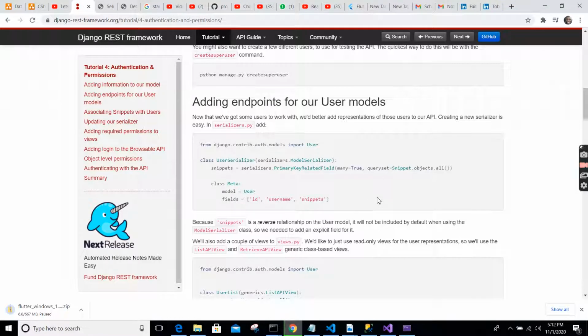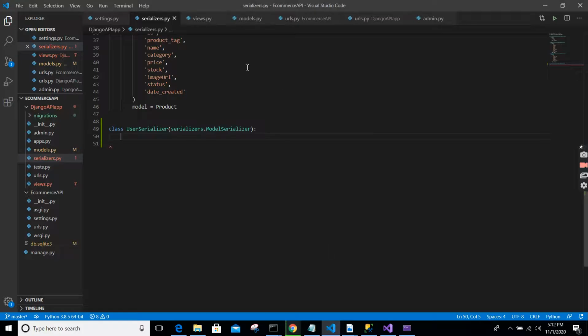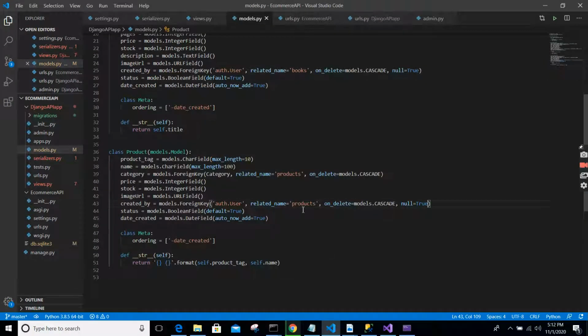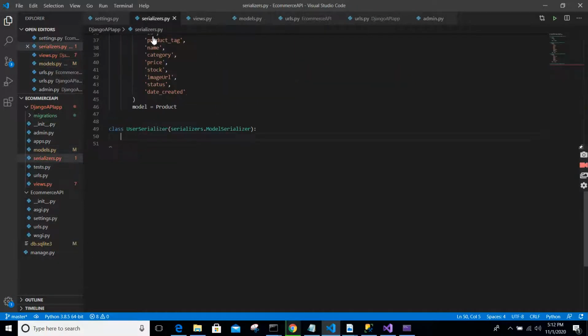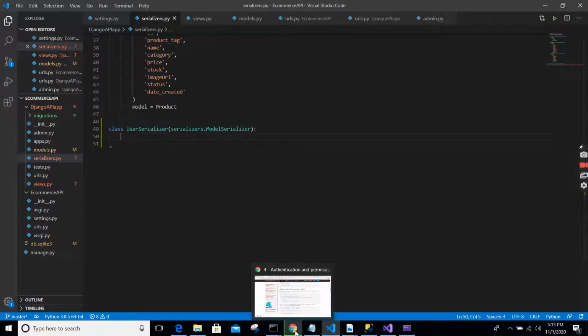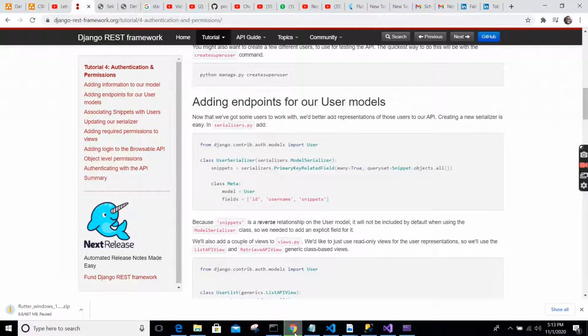Now, you know, users, look at the models. User has books. The user also has products. So products and books. We're going to have to put two fields on this user serializer. Two different fields, one for books and one for products. And we're going to use Django ORM to fetch them.